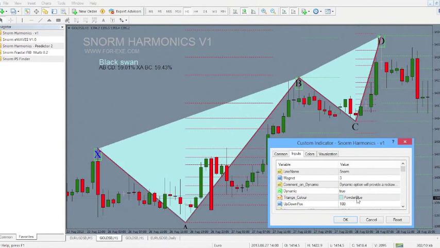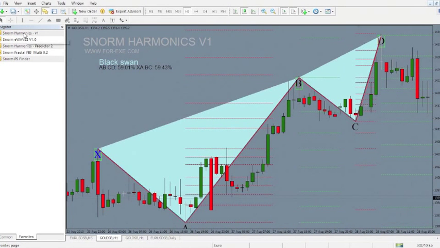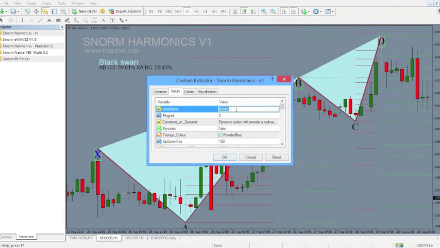The triangle colour speaks for itself, but also the harmonic pattern is in the same colour, and the up-down position is how far you want this information going up and down on the chart. So we just add another one onto here just to show you. I'm going to make that anything you like. Make that a different colour and add 40. Works pretty well.